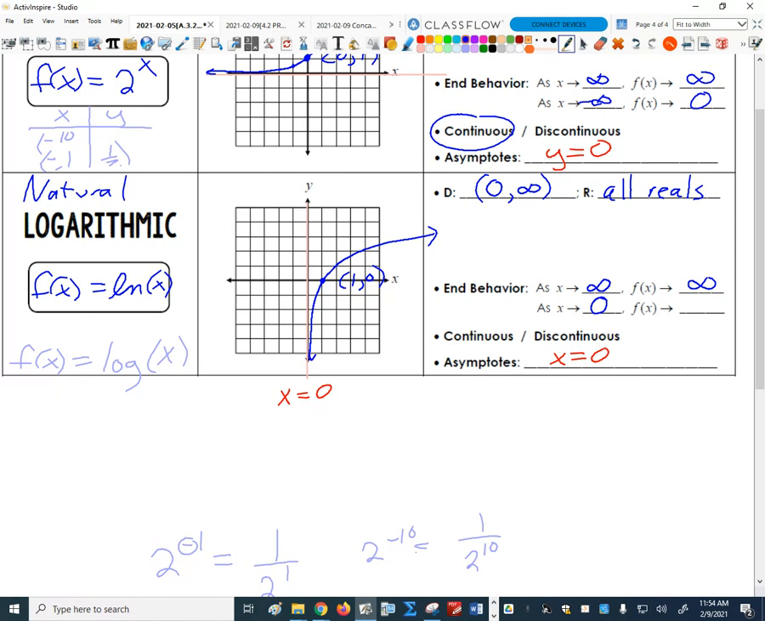As x approaches 0, okay, let me hear from everybody. Okay, there we go. Yeah, negative infinity. How about that? Because it's going down forever. Is the function continuous? Yeah, it is. I can graph this whole thing without picking my pen off the board. Okay, good.